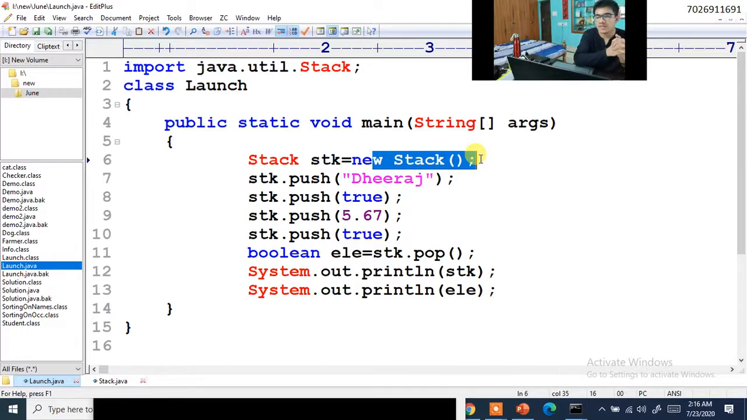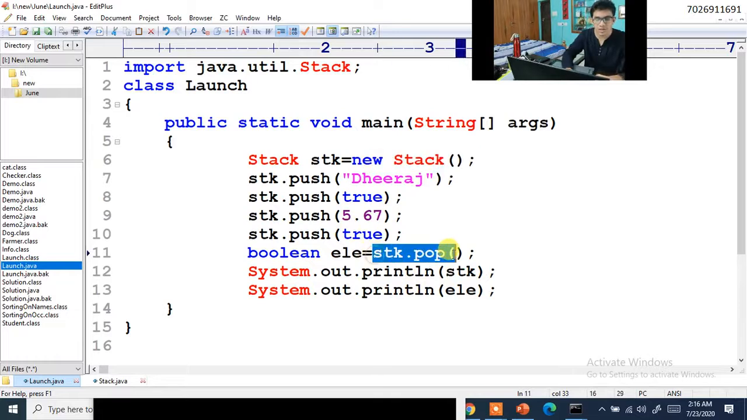Which means what form is it? Don't you think when you tell pop, you will get an object? Because whatever is stored, Dheeraj is stored as a string object, true is stored as a boolean object, 5.67 is stored as a float double object, and this is stored as a boolean object. So whatever you store in Java is in the form of an object. That is why when you tell pop, the element means an object. You tell me, can I store an object in an ELE type? No. ELE is what type? Boolean type. Can I store an object in a Boolean type variable? No. Is it clear? I want you to understand this, because the left hand side and right hand side should be the same.